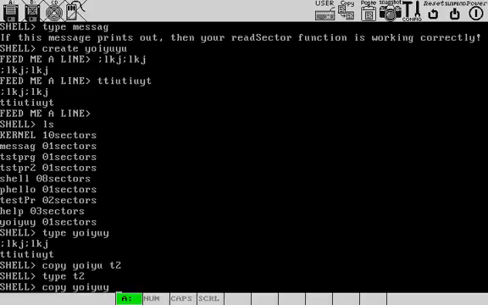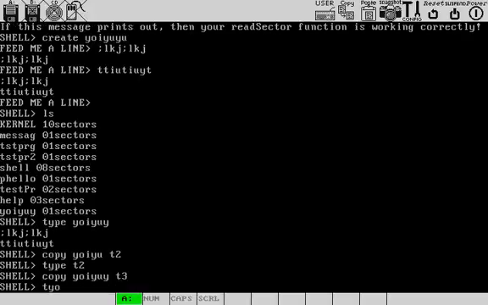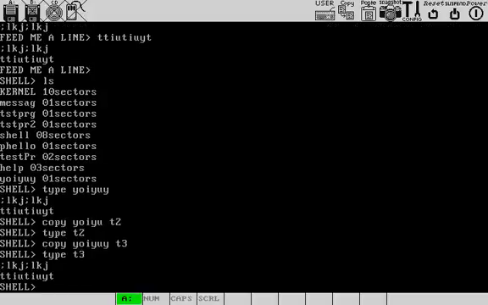And so we're gonna try copying it again into another file. And so if we type T3, then as you can see, the contents are displayed perfectly. Just thoroughly checking our copy.